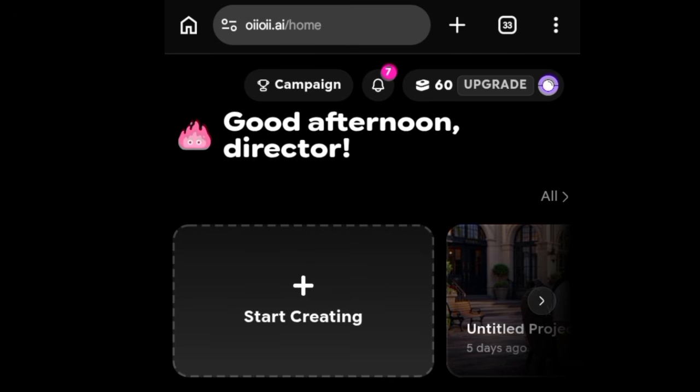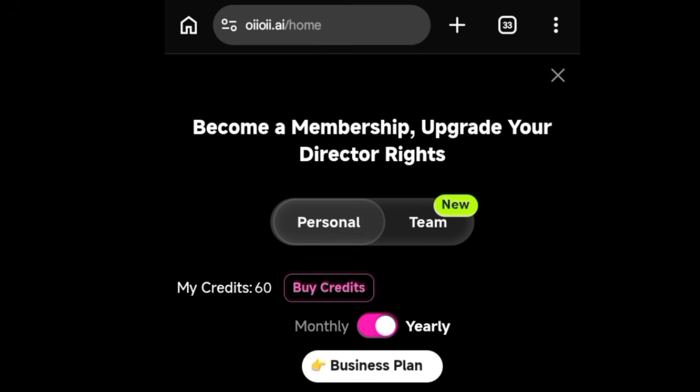Now once you log in right here, with your email or your Google account, come over to where you see upgrade. Click over here. You are going to see my credit 60, and you are going to see buy credit. Under that my credit 60, you are going to see where you can claim your daily free credit. You kindly go ahead and claim that daily free credit.